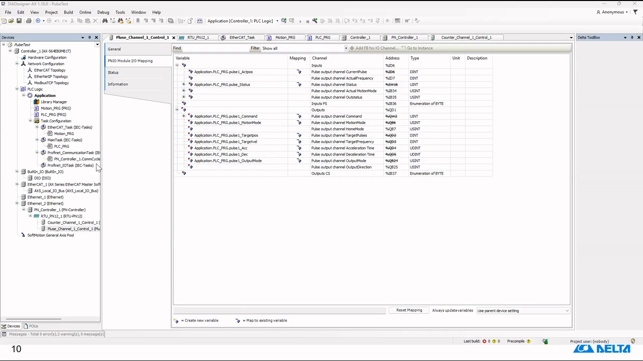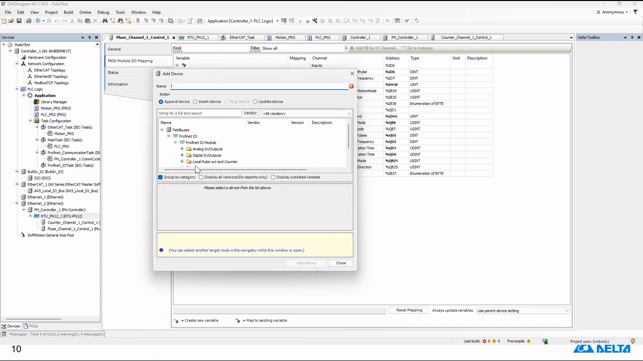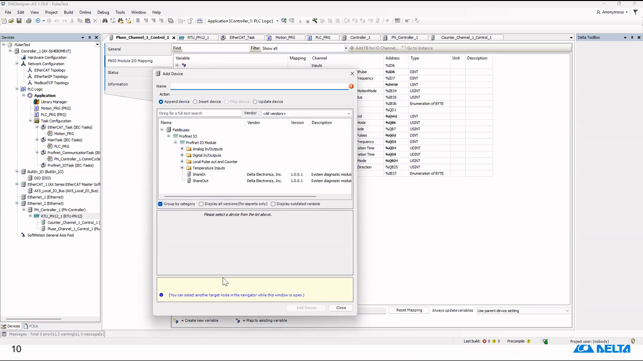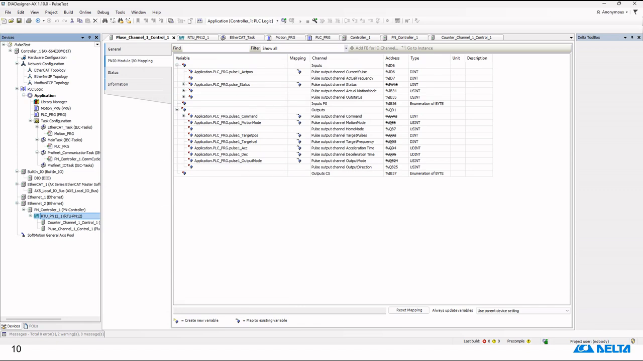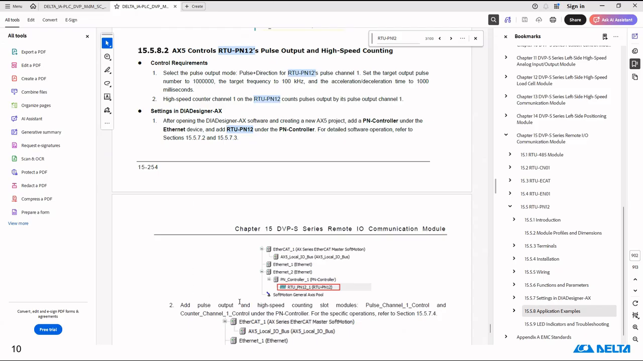Here you can see the software settings in the RTU PN12. We will right click and add device. We will add the local plus output and counter. We choose the channel 1 and also the channel 1 plus.